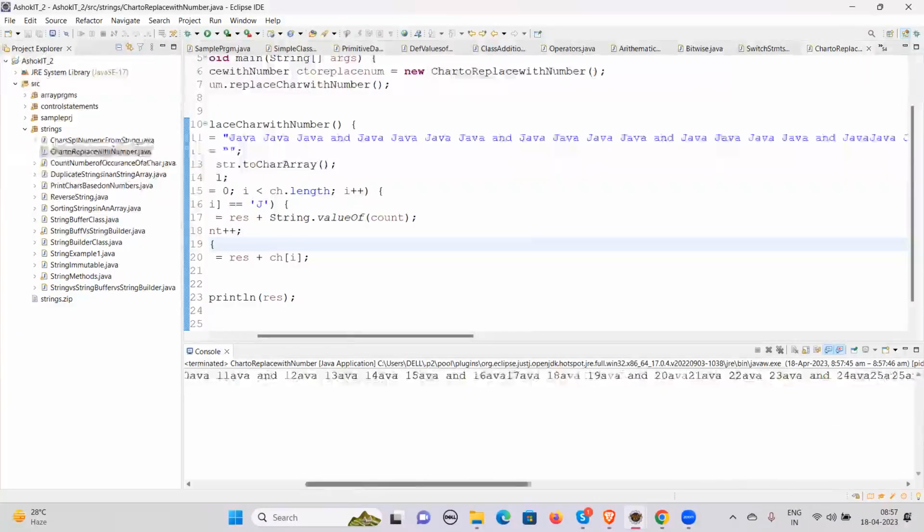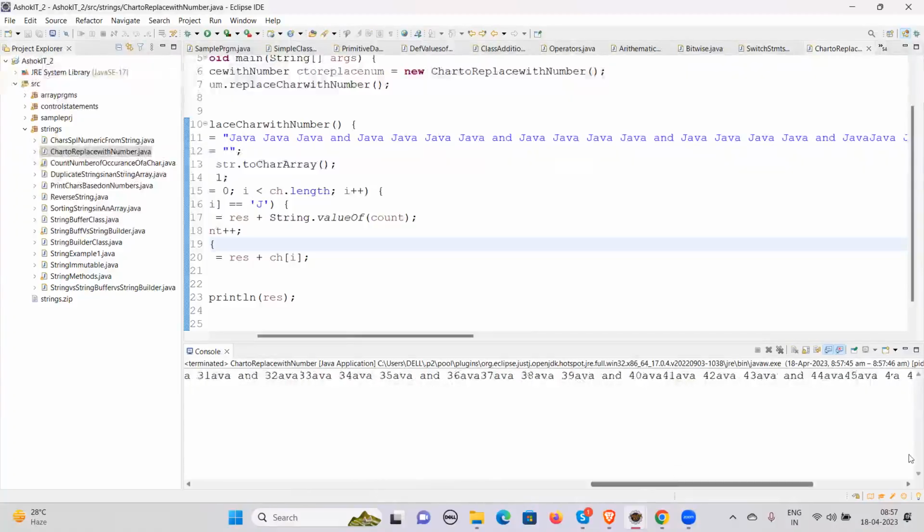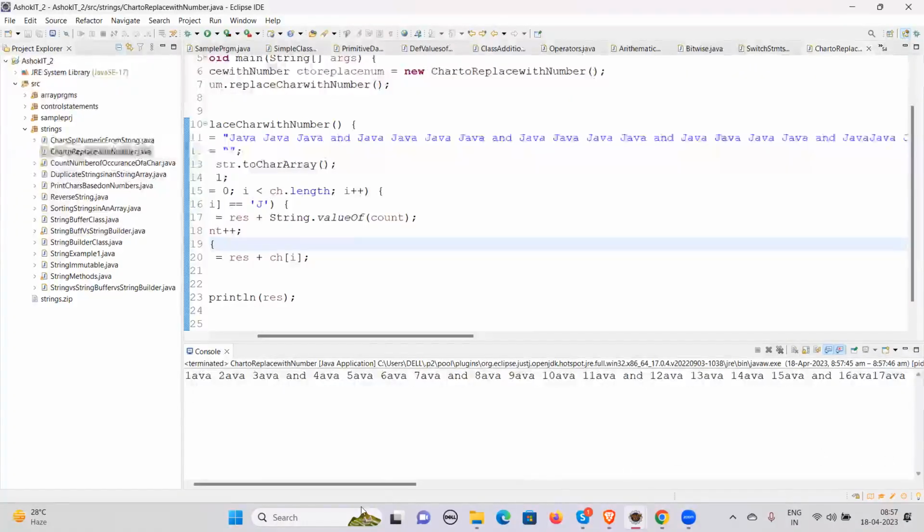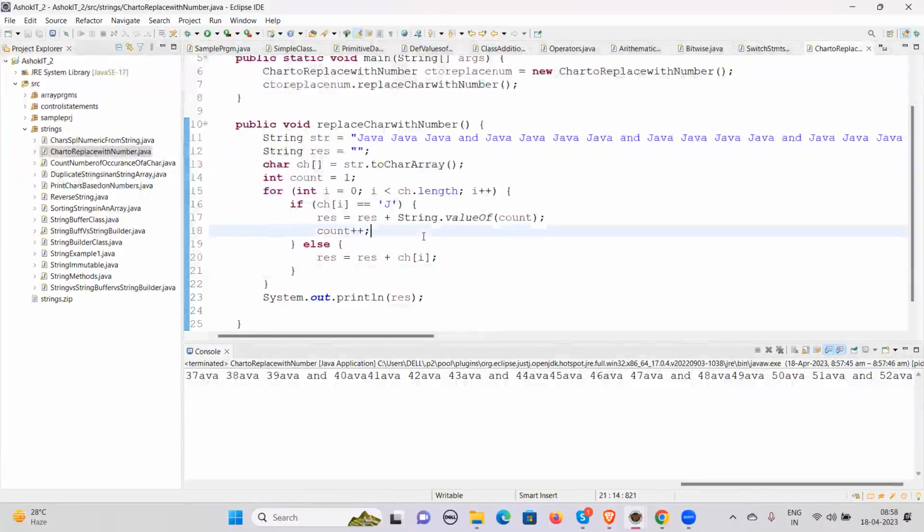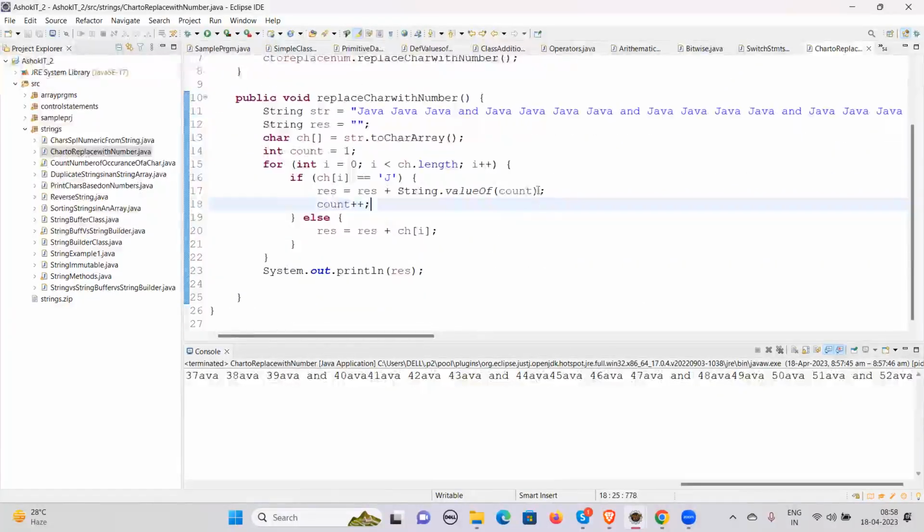Okay, I'm just showing this. There are 52 J's. So it's all up to us how we exactly solve this problem. This is one approach. The other approach is that you can take the character at index and convert that character into a string and append that, and again check for the next character. Likewise we can keep on iterating it. I showed you a couple of examples.